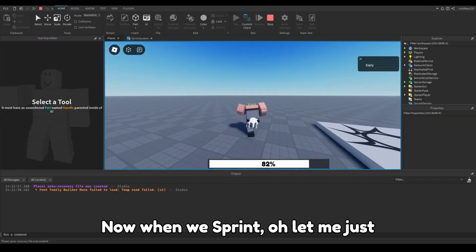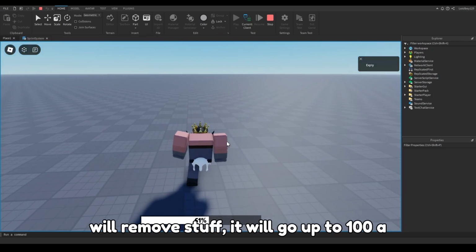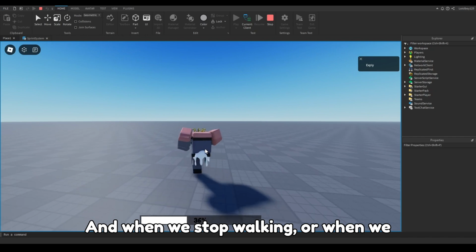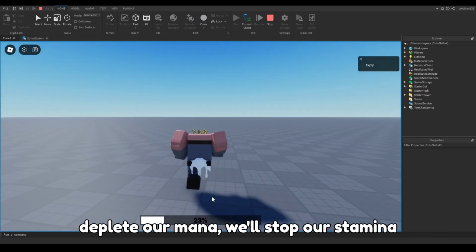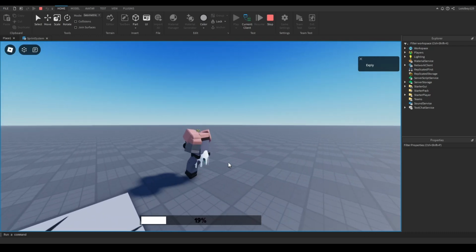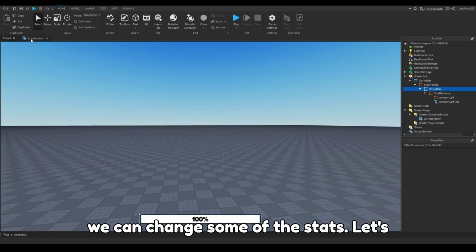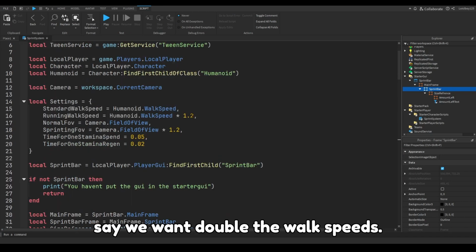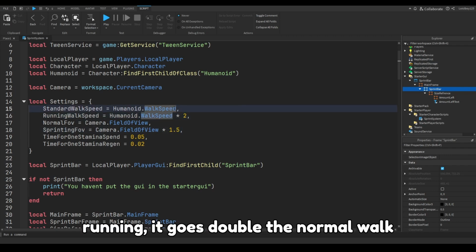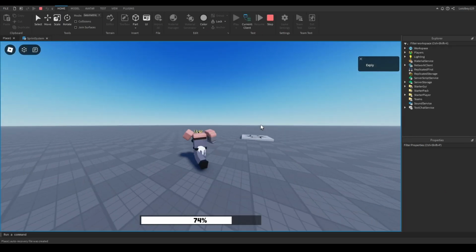Now when we sprint, oh, let me just remove all the GUIs. When we sprint, it will remove stuff. It will go up to 100 and then it will go invisible. And when we stop walking, or when we deplete our mana, it will stop our stamina. It will stop running. Then we can run again. Then it goes down. Then it goes up. So yeah, I think that's pretty good. Now we can change some of the stats. Let's say we want double the walk speed. We can do this. So now when we're running, it goes double the normal walk speed. As you can see, it works.